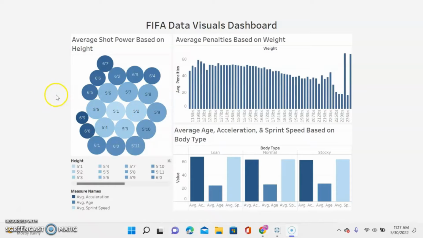Now, before Tableau analyzed this data, I thought that as height increased, your shot power would also increase. But this data shows us that that's actually not the case. And actually, if you want the highest shot power, highest average shot power, you really want to be in the 5.2 to 5.10 range. That seems to be the sweet spot.